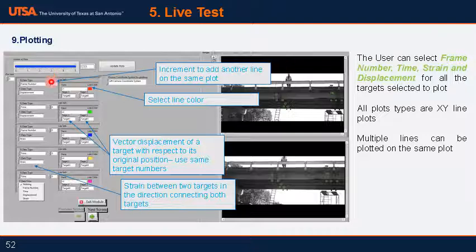In this case, let's say you want the X data to be frame number and the Y data to be displacement, and we select the first line, line 0, to be the displacement between target 0 and target 0. If you use the same number, that will give you the relative displacement of the target with respect to itself, or a zero state. You can also pick the line color and give it a name.